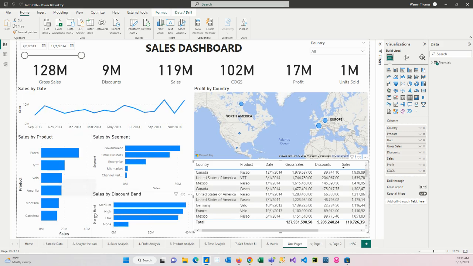So what we'll do in the next video, we will look at actually opening up a new Power BI Desktop file and getting this data, and we'll start building these visuals together.